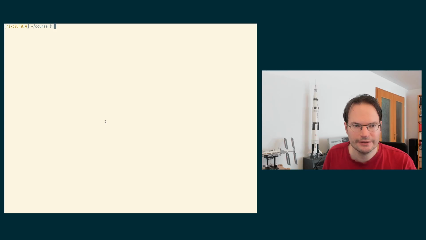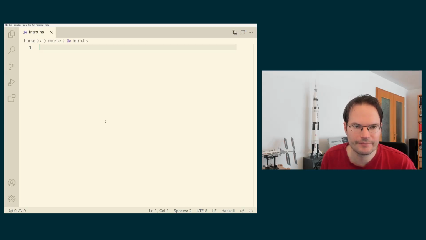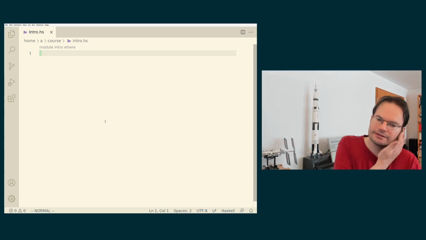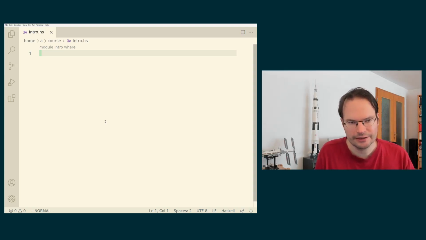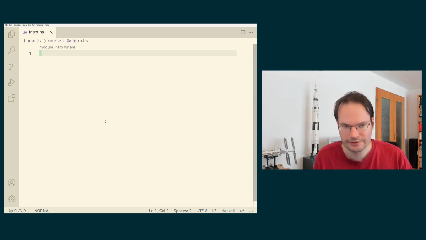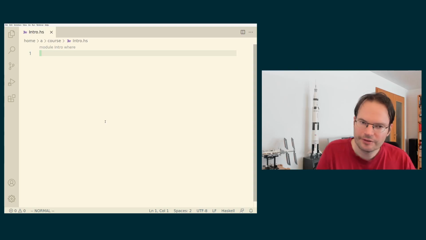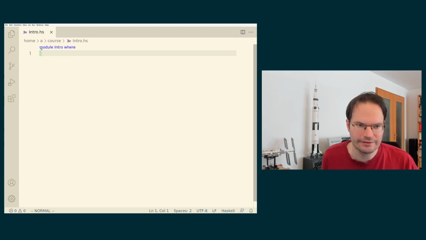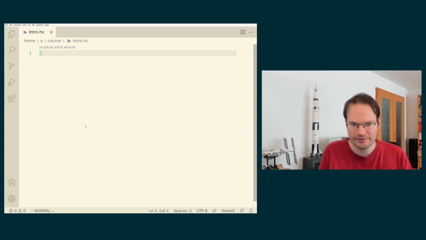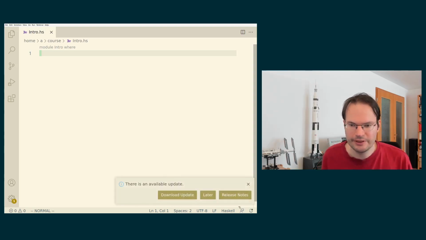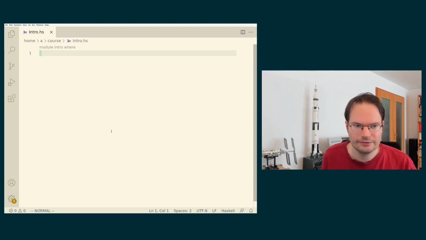So let me open up my editor with a file that I'm calling intro.hs. Okay. And as I've hinted at before, I have Haskell language server active, which is Haskell support for the editor. So I'm getting sort of the power of GHC in the background. And in fact, this module intro that appears here is not code that I've written, but is code that is being suggested to me by the editor because it would be a valid module header. But you don't have to give a module header in a module.